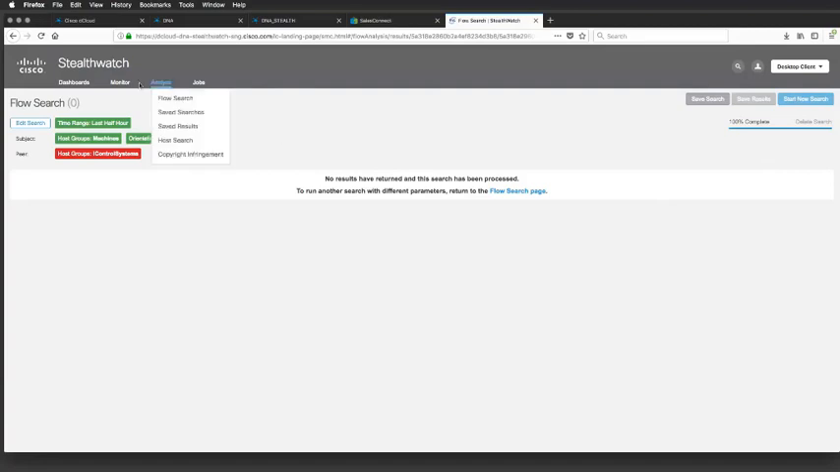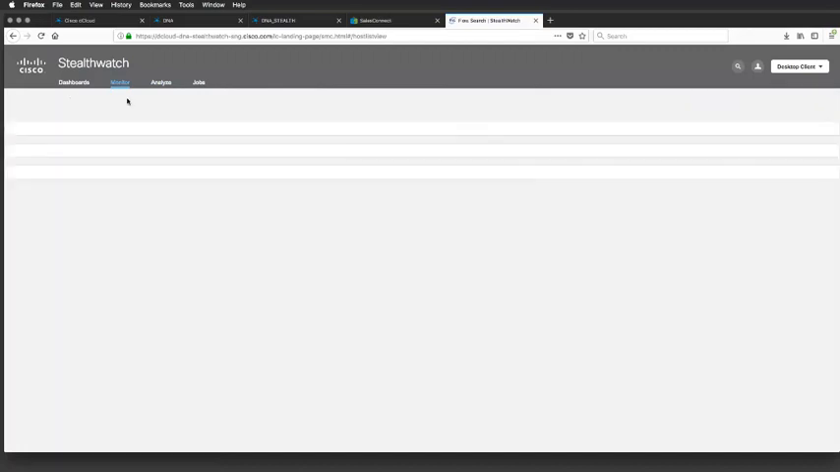Moving on, we want to look at particular hosts within the environment. I'll click on Monitor and then Host, and by doing that, we'll have a list of the different hosts that we have within this particular environment.